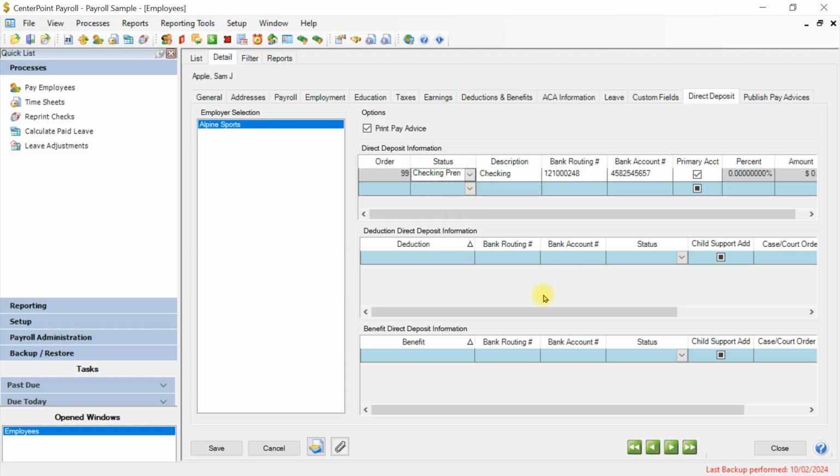If you do a pay run while the employee is in prenote status, they will still get a paper check. However, they will be included in the direct deposit file with $0 so that their bank can verify the account setup accuracy. The following pay run would actually be the first pay run with their direct deposit.